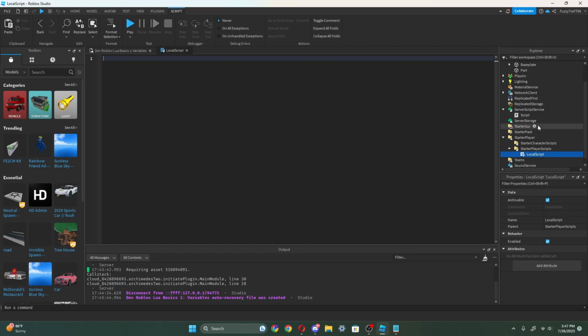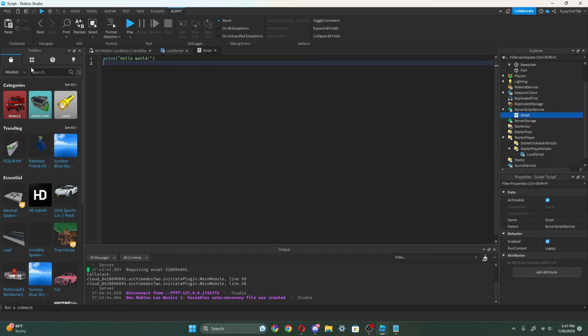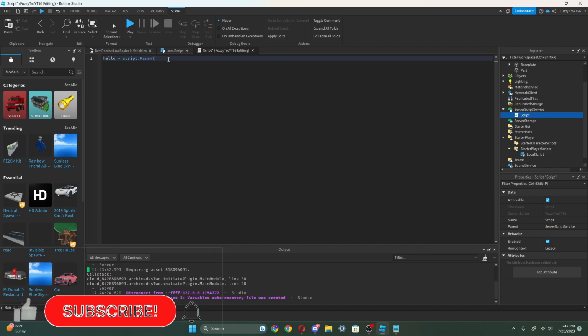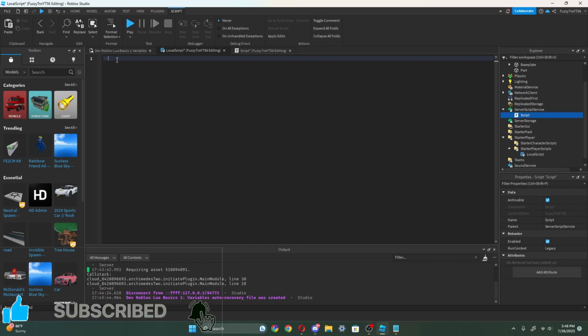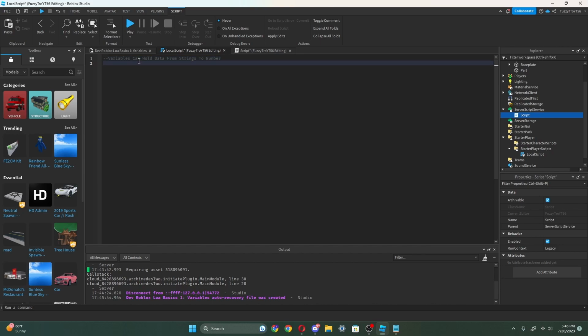So variables can be used in many ways. On a server script, actually, you could do this: hello equals script.parent. This works only on a server script. So to start off with a variable, I'm going to write here that variables can hold data, from strings to numbers. And what I mean by that is that they can just hold it for later.